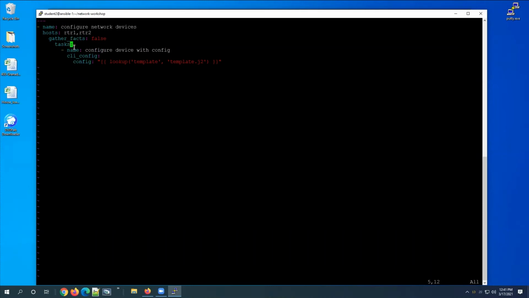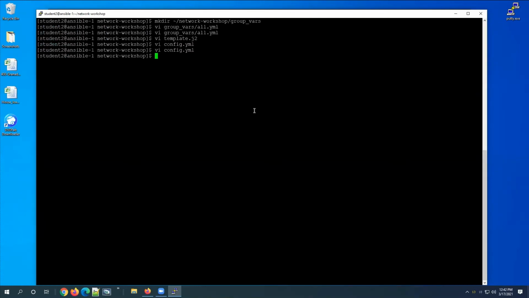There we go. That's how it should look. And so we're going to configure these network devices. The hosts are router 1 and router 2, so we have 2 different devices. And we can see that we're using the CLI config, so we're using that generic config module. So exciting times are ahead of us.